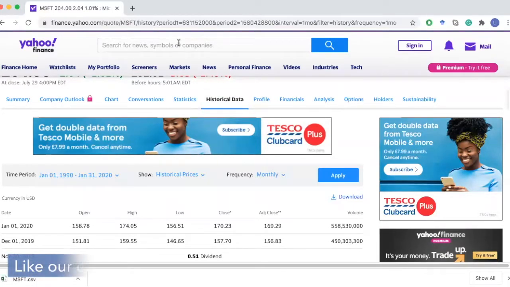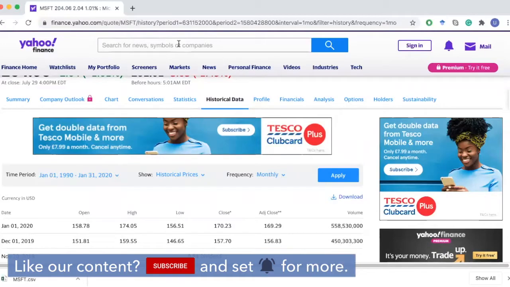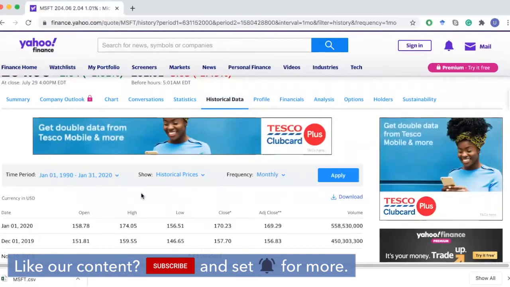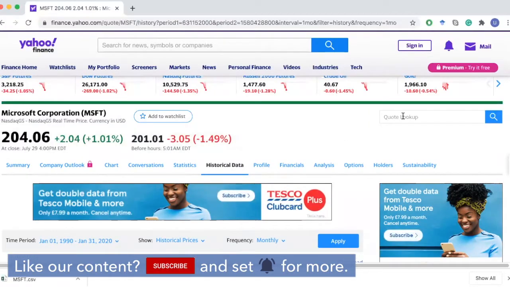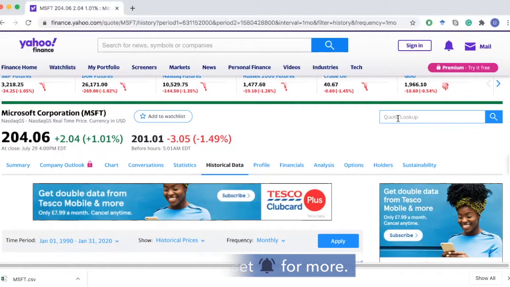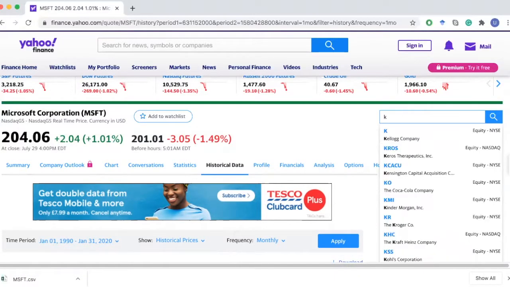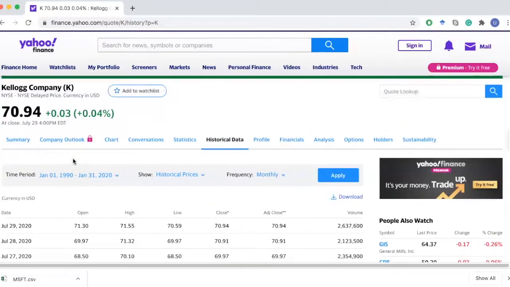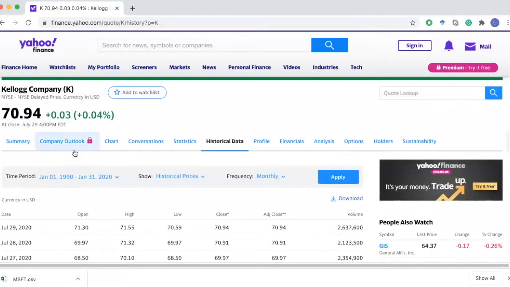Now, I could type the name of the stock here or its symbol over here. But if I do that, and if I go to the historical data tab again, all these filters will be reset. So there's a trick to avoid that. You can simply enter the quote over here. So I want historical prices for Kellogg Company, whose symbol is just K, so it already shows up over here. I just entered that and everything has been already updated and the filters have stayed the same.